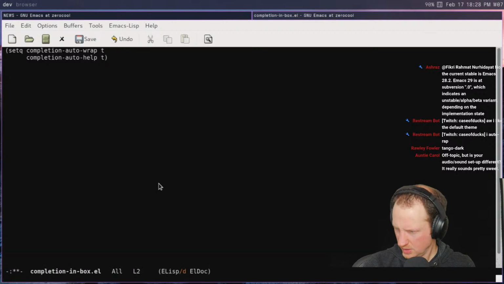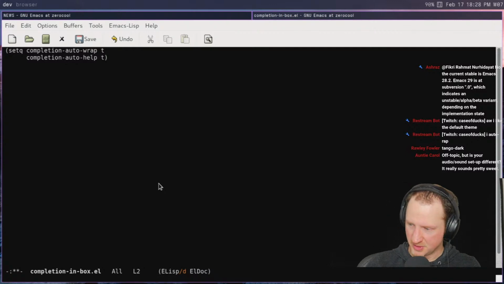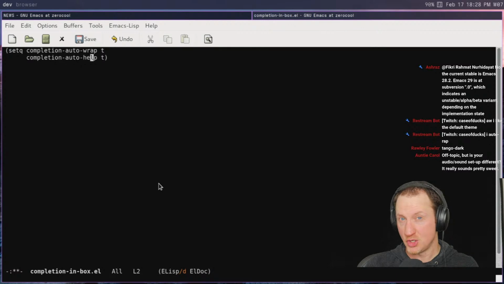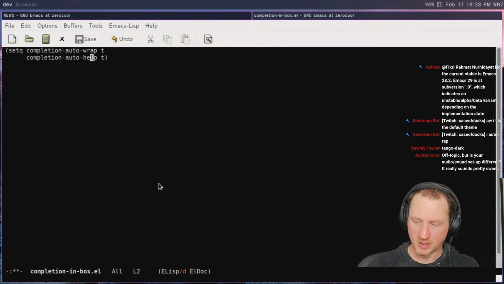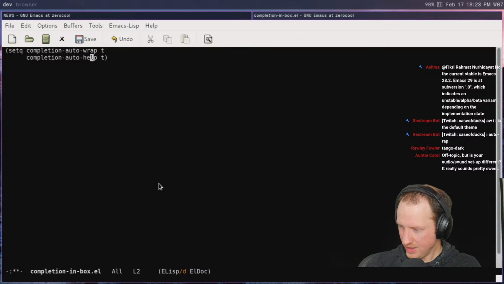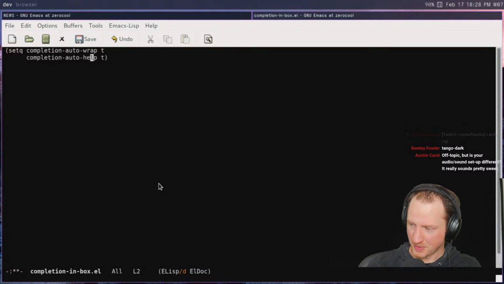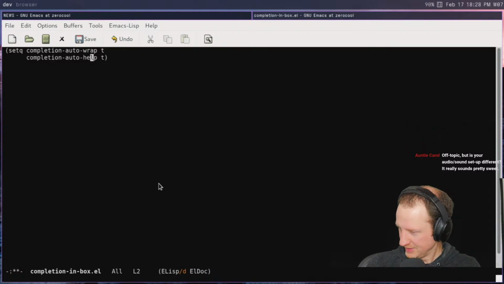Values: t. Auntie Carol says, off topic, but is your audio setup different? It sounds pretty sweet. I've tweaked some things. I didn't mean to change anything. I might have increased the volume a little bit, but that's great if it sounds better. I'm glad to hear that. Kay says, oh, I like the default theme. I don't feel like being blinded right now. Tango Dark. Tango Dark's pretty good, actually.